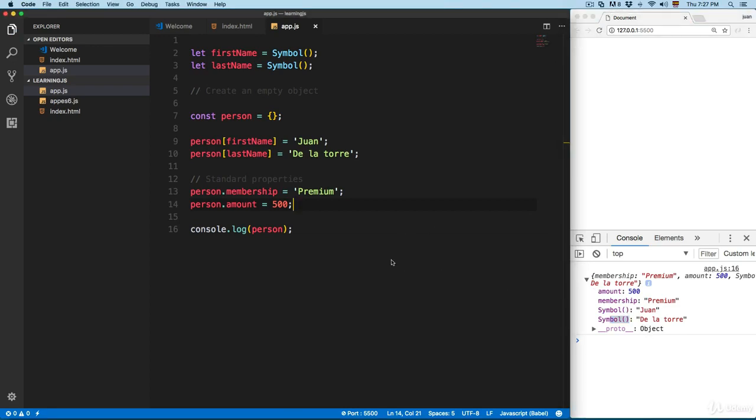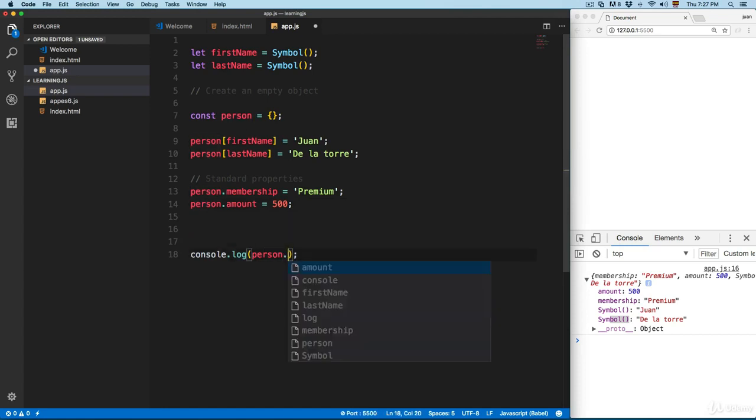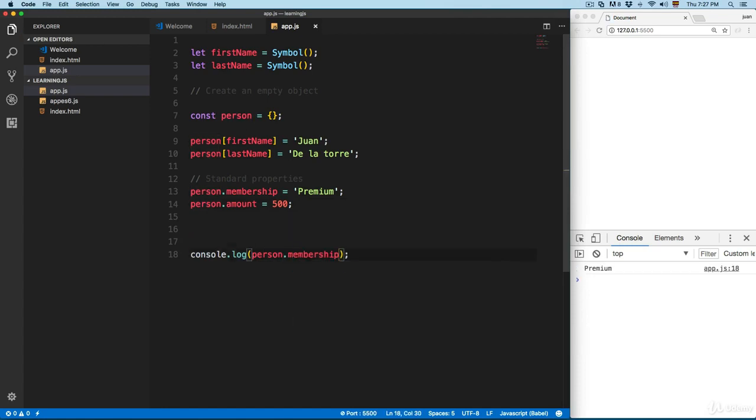If we want to access these values, for example, I'm going to add person dot membership, and this is going to print the membership. If you add amount, this is going to print the amount. If you add, for example, first name right here, it's going to say undefined. So if you attach a symbol like this, you have to access the symbol using the same code. Copy this, and remove everything, the dot included, and you can see now we have Juan. So this is the way that you return the values from the symbol.